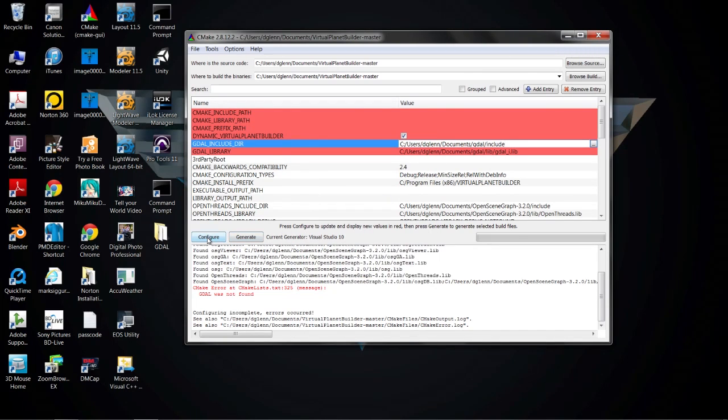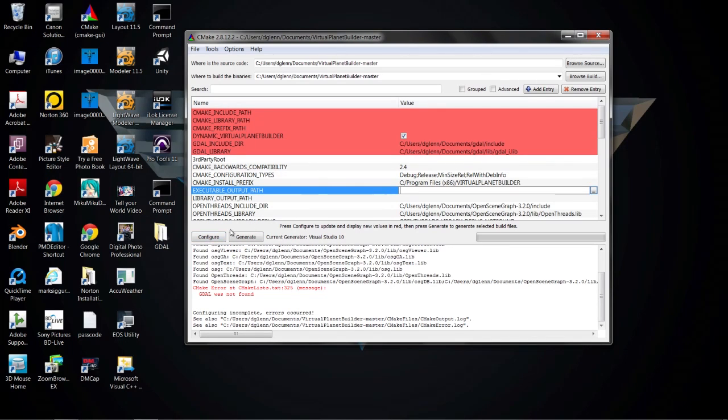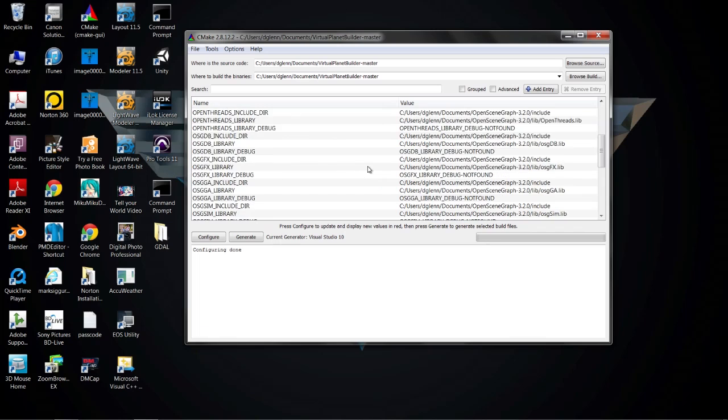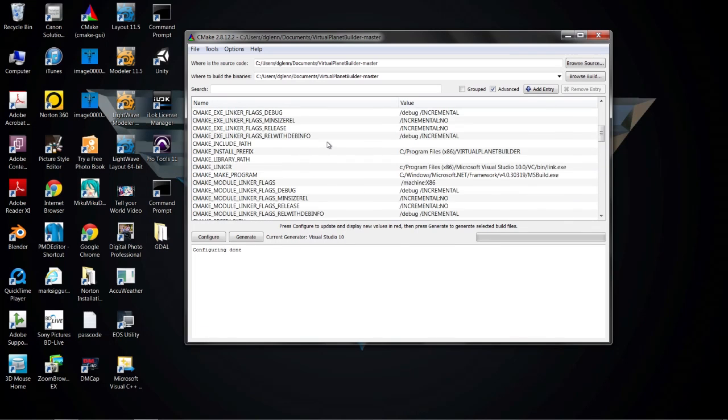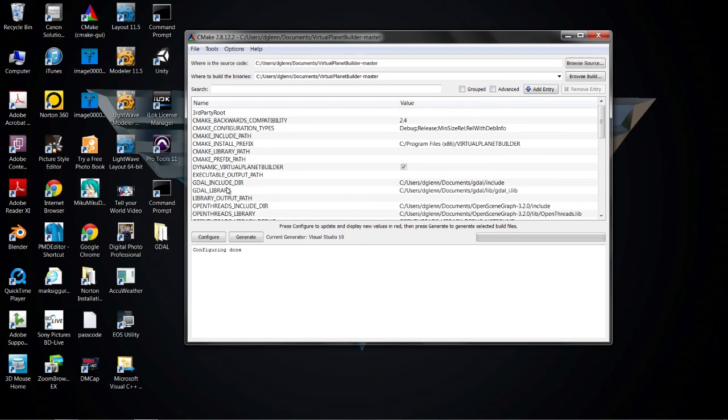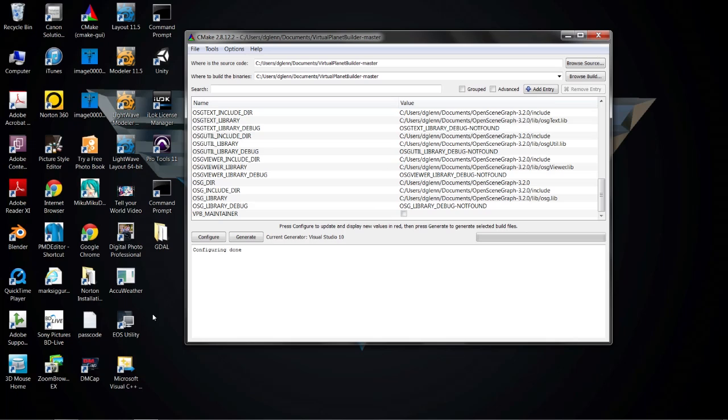Now, when you hit configure again, and we got no complaints. Shock and amazement. It's one of the few instances in OpenSceneGraph where generally you're not going to get too many complaints. Maybe you get some complaints in the beginning, but once it figures out where everything's at, it will not complain at all. So we can go ahead and do generate. And we're done. And it was pretty quick and to the point.